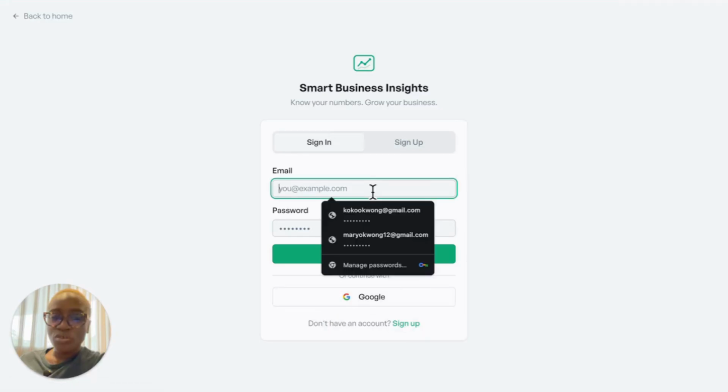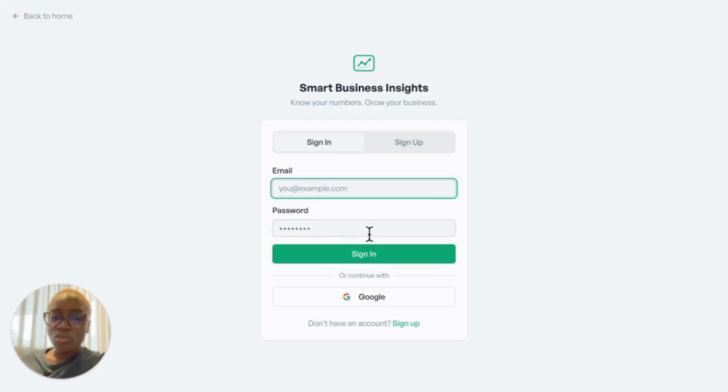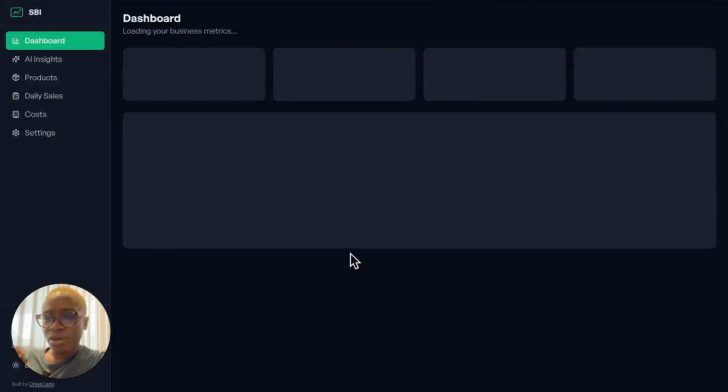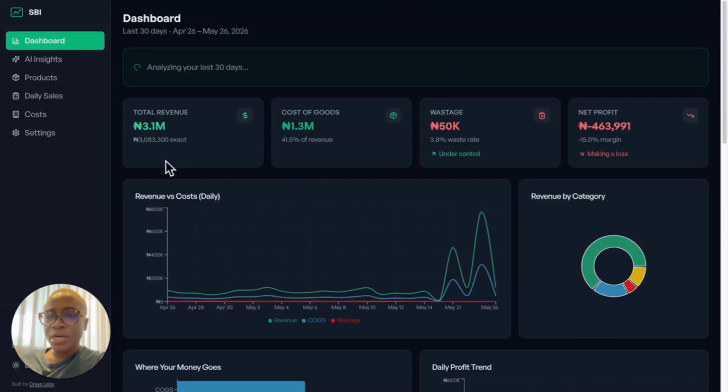So I am going to sign in using my email address. You can also sign up through Google authentication as well. So yeah, when you log in, this is not the interface you're going to see on the dashboard. I have this because I already have data on the platform.